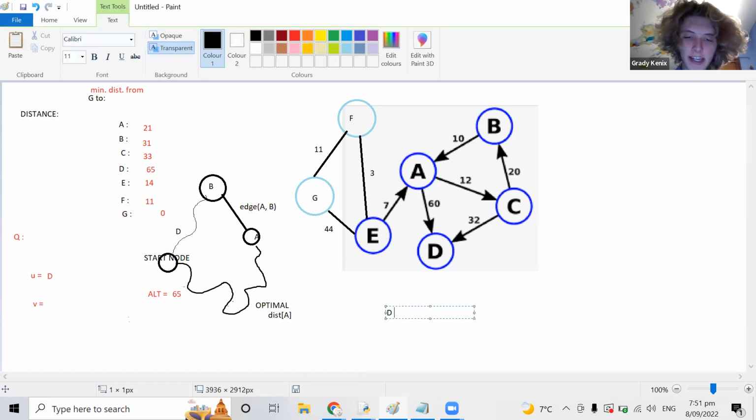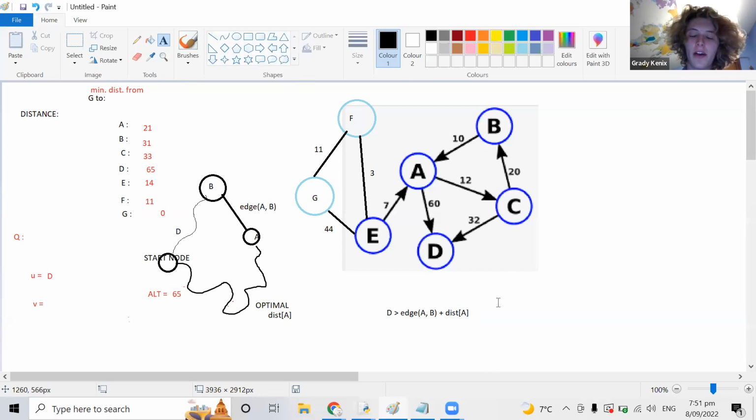If it is true that D is greater than edge AB plus the distance to A, in other words, if it's true that you can get to B faster by going to A and then to B rather than by going by your previous path, then you should probably go by this new path. That's the whole idea of Dijkstra.